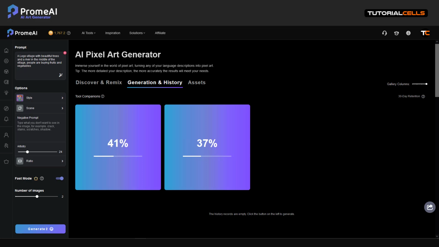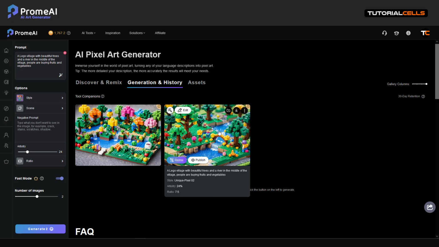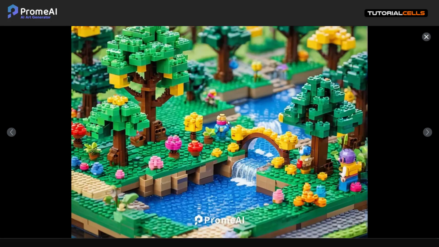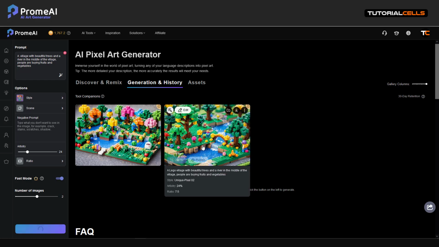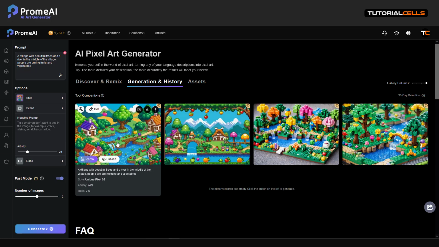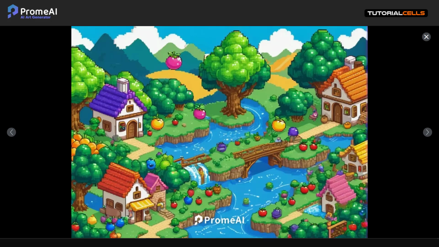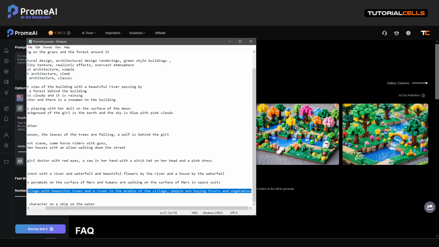Let's create a Lego village like a pixel. Let's see what happened. Nice. Interesting. You can see it's Lego based. Okay, let's delete Lego to see what happens, and generate again. Now it's creating a completely pixel village. Interesting.